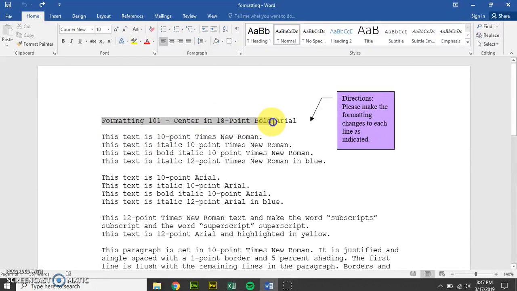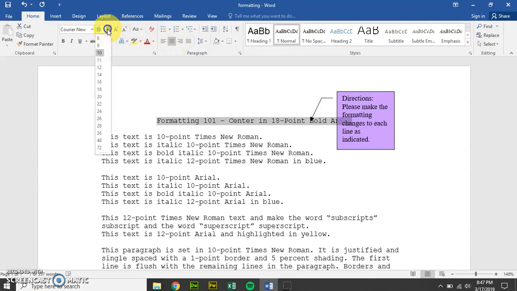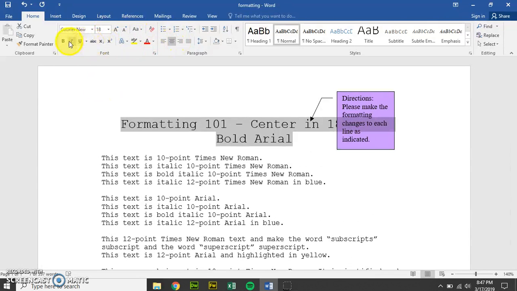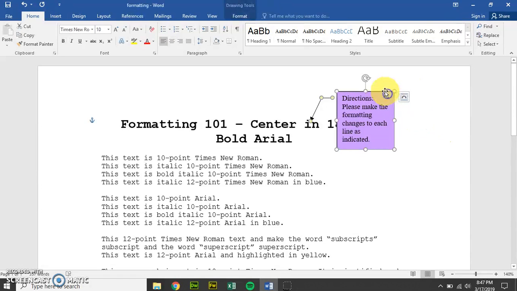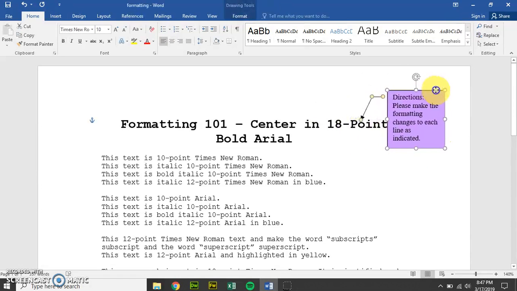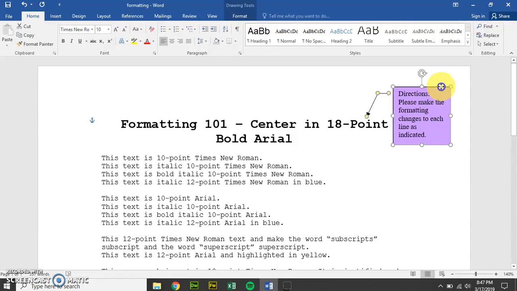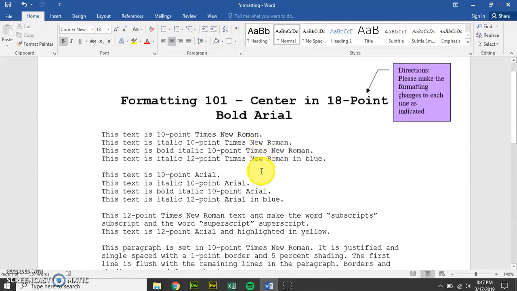So for example, for this title right here, it says to center it. So I'm going to come up here to center, and I'm going to go 18 point bold. There, done. Pretty simple, right? So I'm going to move this title out of the way, and away we go. You got to do the formatting to each of these lines.